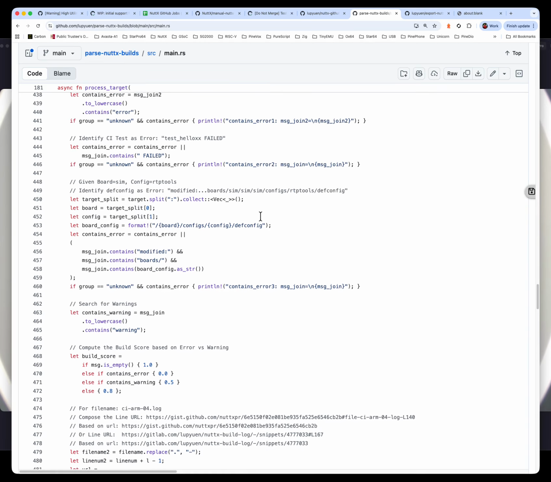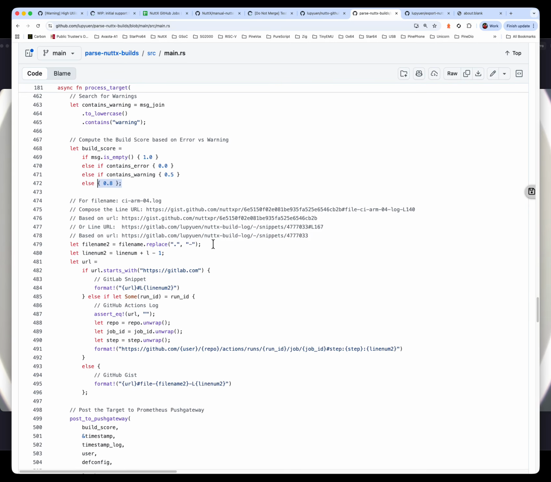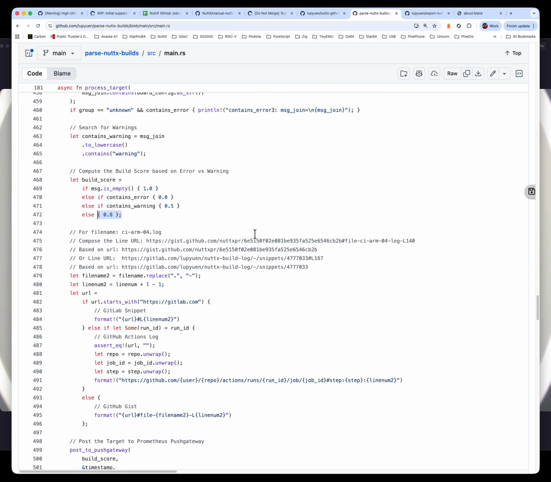And this is our score. We use 0 to indicate error, 1 to indicate successful, but then we have 0.8 or 0.5 for errors. Most of the time it's 0.8. 0.5 is if the message actually contains the word warning, which is quite rare.